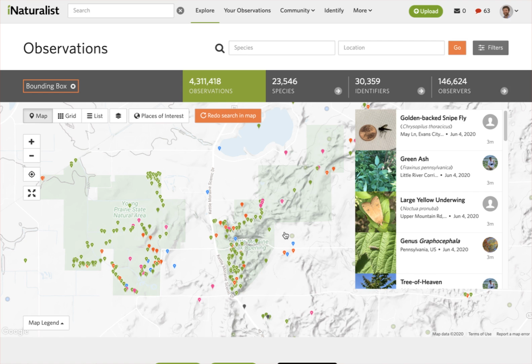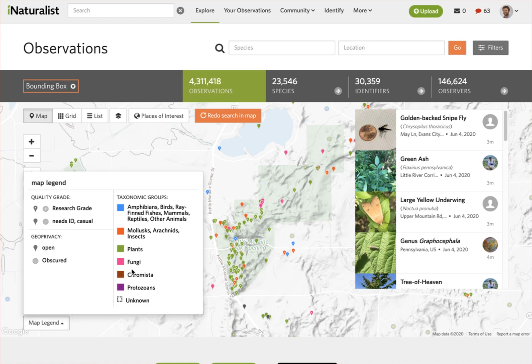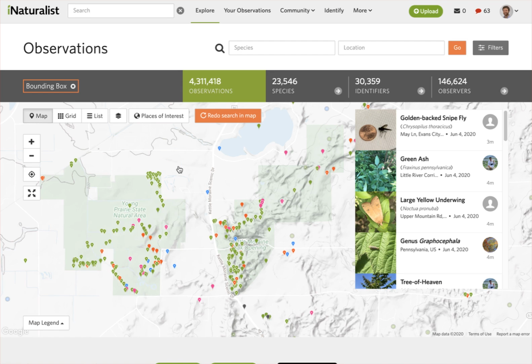And now that we've zoomed in, we've got all these little points on here. I'm going to pull up the map legend, and that tells me that green is for plants, kind of standard, you probably would guess. This reddish orange color is for insects and arachnids here. Not too many mollusks out in the prairie as far as I know. Fungi and then animals. So mostly plants have been reported from that location.